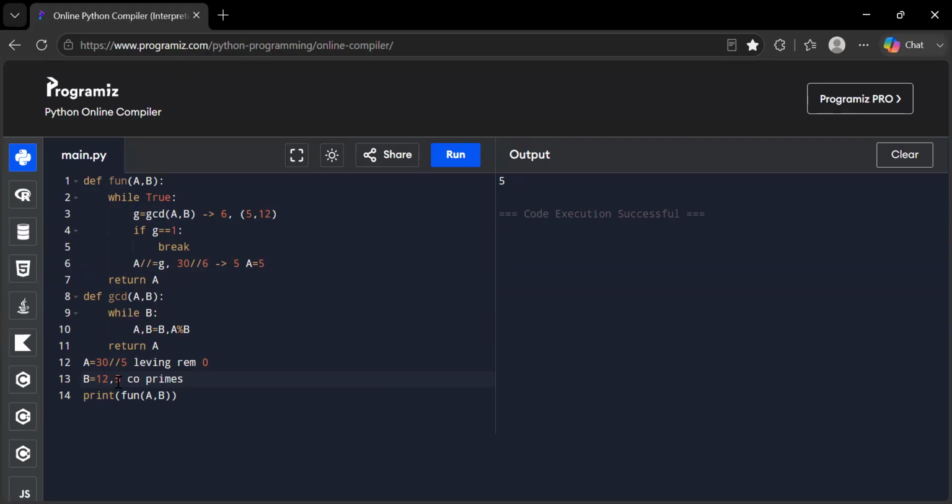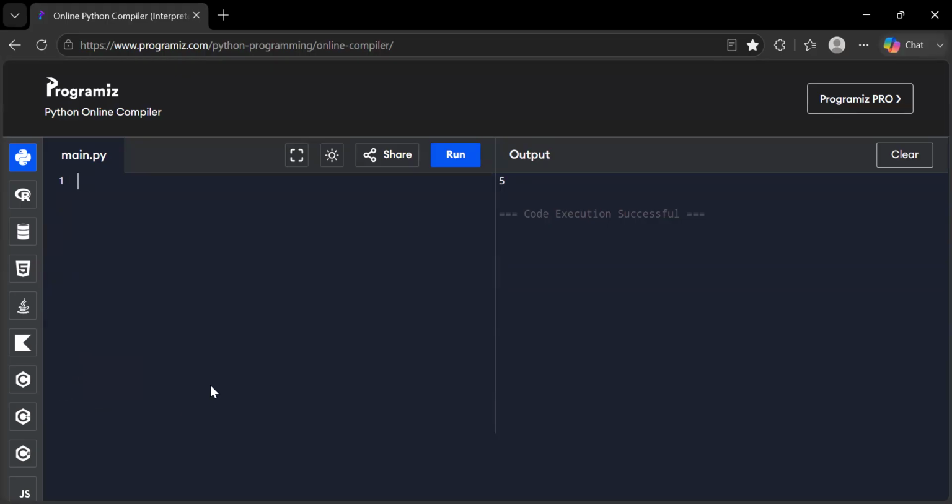Moving on to the next question, counting number divisor game. Let's look at what the question says. The question says we need numbers which are less than or equal to A that are divisible by both B and C. So let's look at the implementation. Let's take A equals 12, B equals 3, and C equals 2, and call this function.